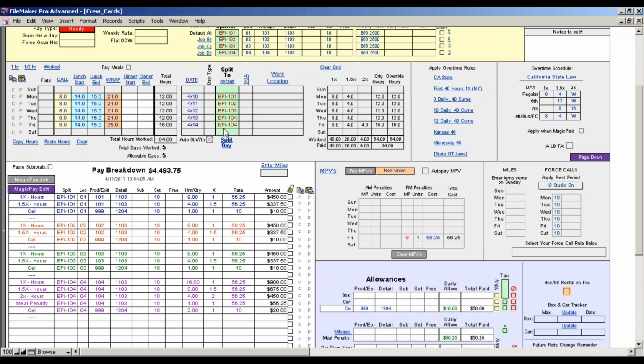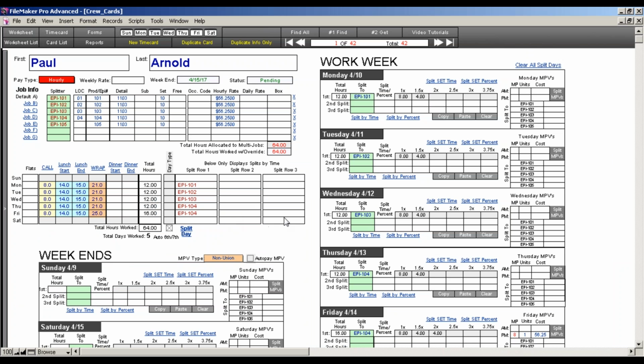When you have to split like crazy, it's so much easier to do when you just go right in here and click on it. Now, in fact, you know what? I'll show you split day now. It'd probably be fine to do that now. All right, so click on that.